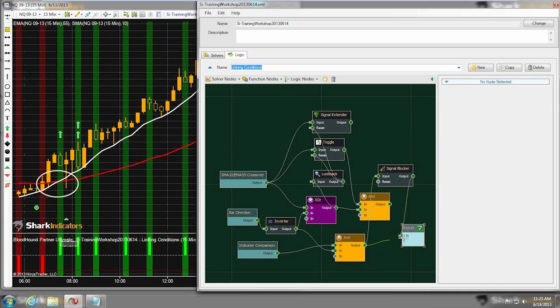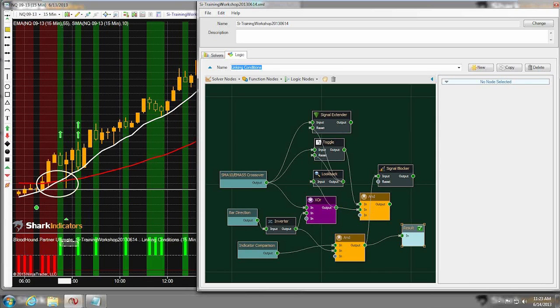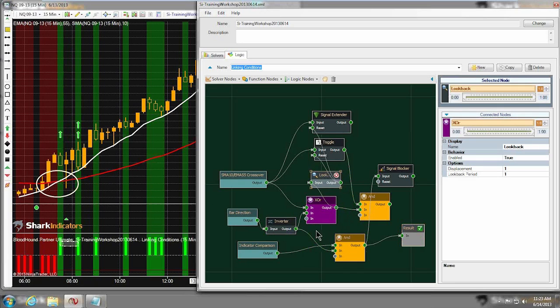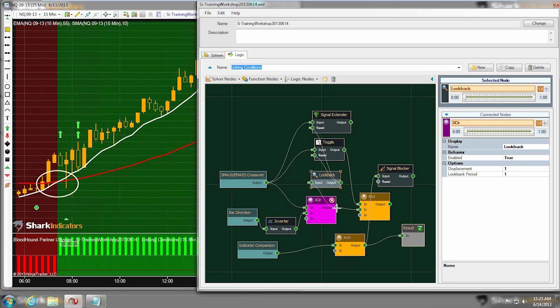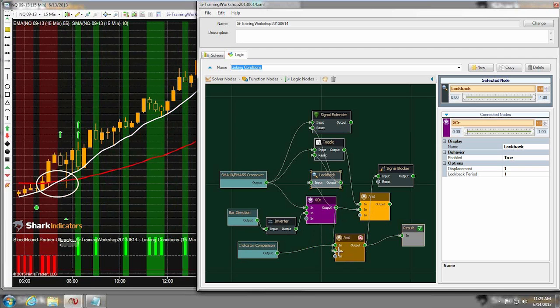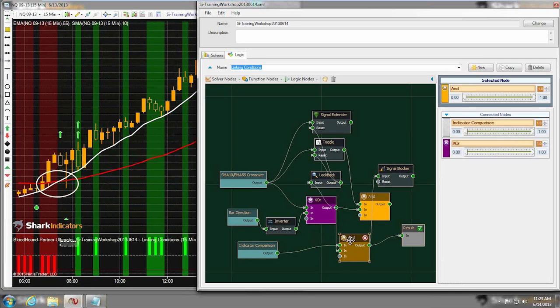Well, first, let's eliminate this first signal right after the crossover. And so I think we need to grab it from this lookback node. Actually, no, from the XOR node, I think. Yeah, there we go, from the XOR node. So we eliminated the first pullback bar, and the second down bar gives us our first long signal.